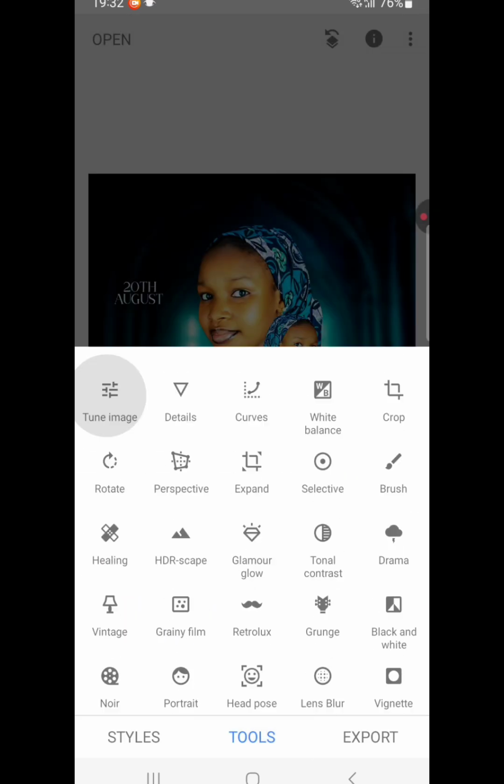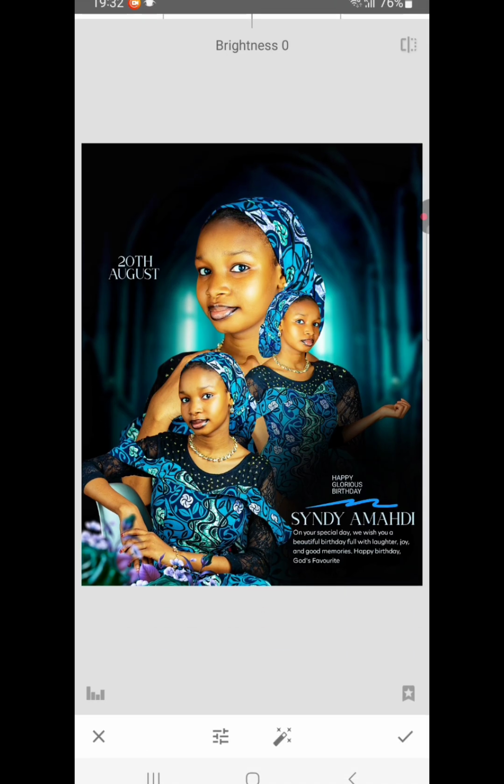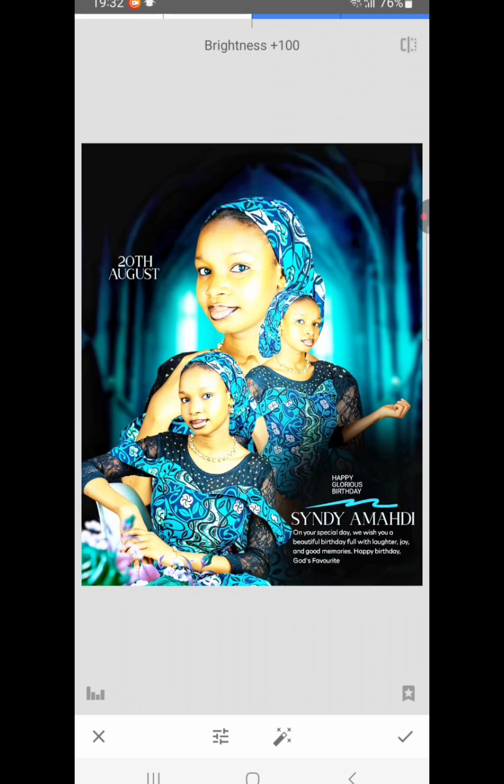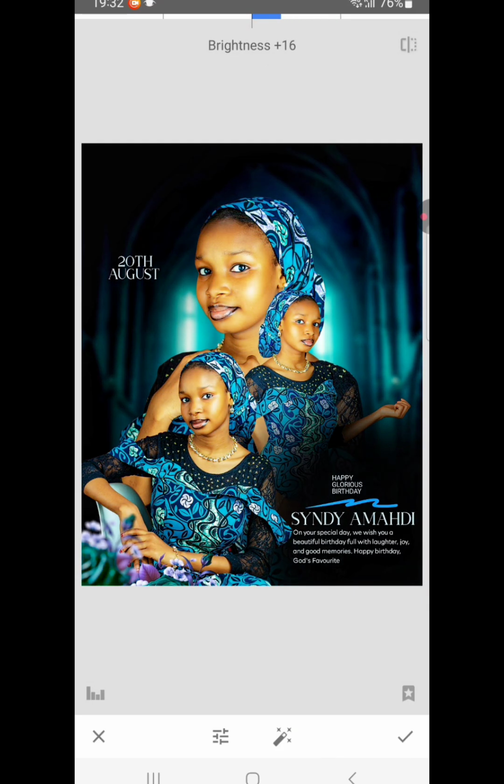Now go back to tools, click on tune image, and let's see the brightness. So you can always reduce and increase to see which one works. Okay, you see when you increase it too much, it's not making sense. So I'm just going to increase the brightness a bit. This is why I say every design has its editing.